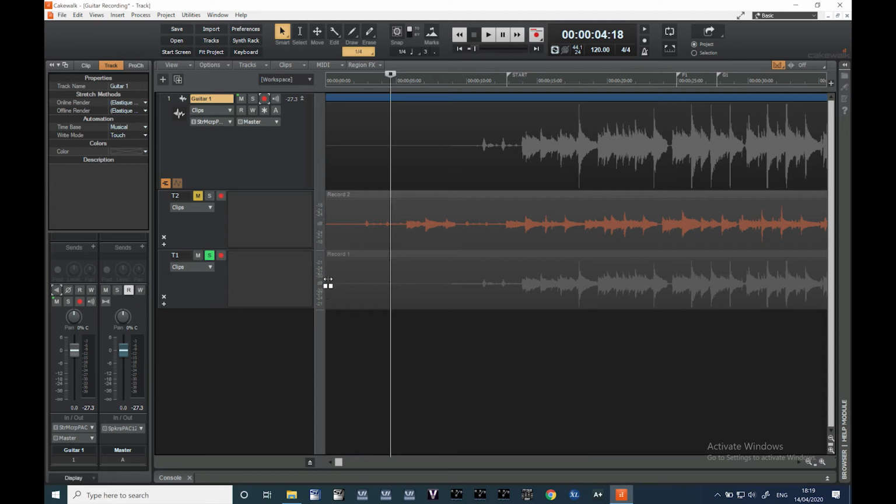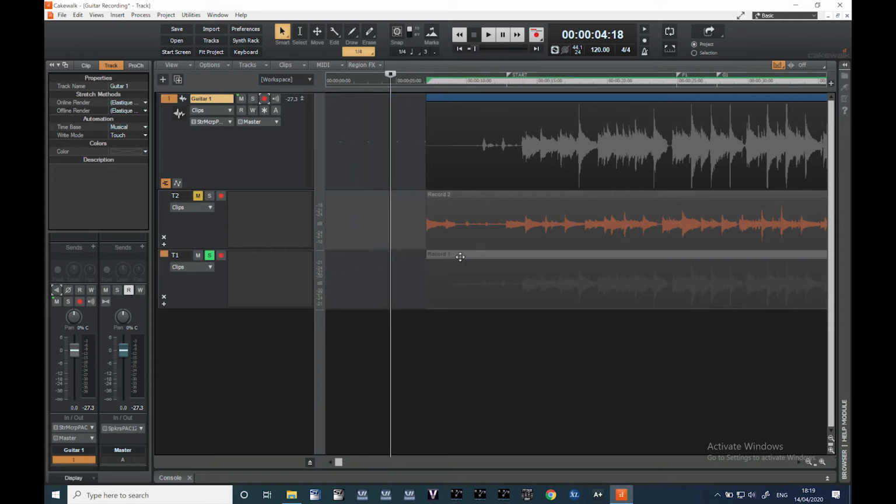So when you move your cursor up and down the corner of the recording, you'll see several different icons appear. This one is to do a fade in, and this one is to edit. So now I'll just bring this one back, and now I'll be able to move this further back in time.